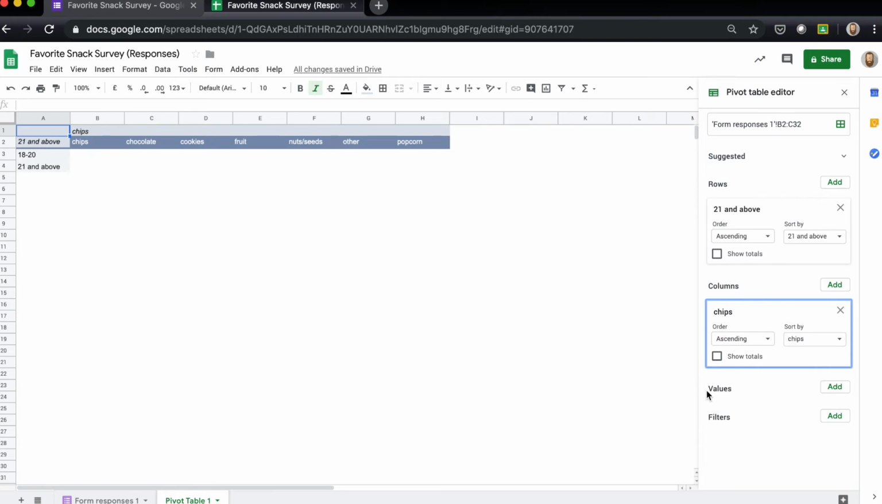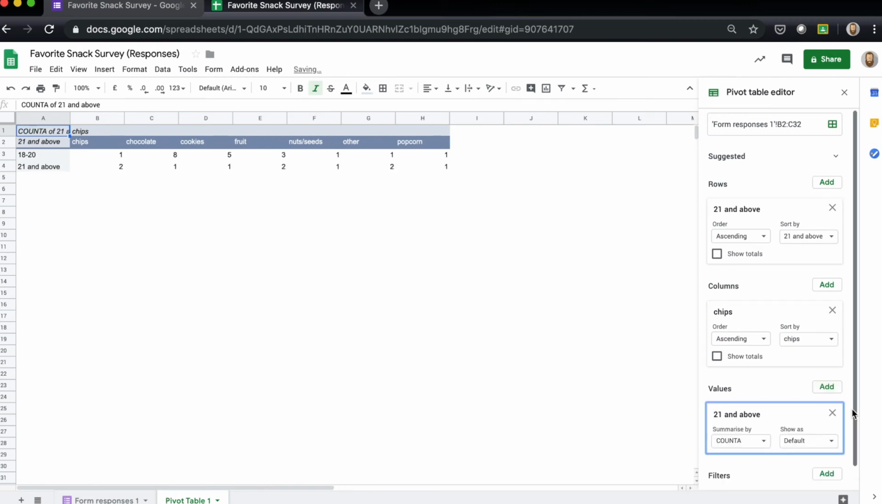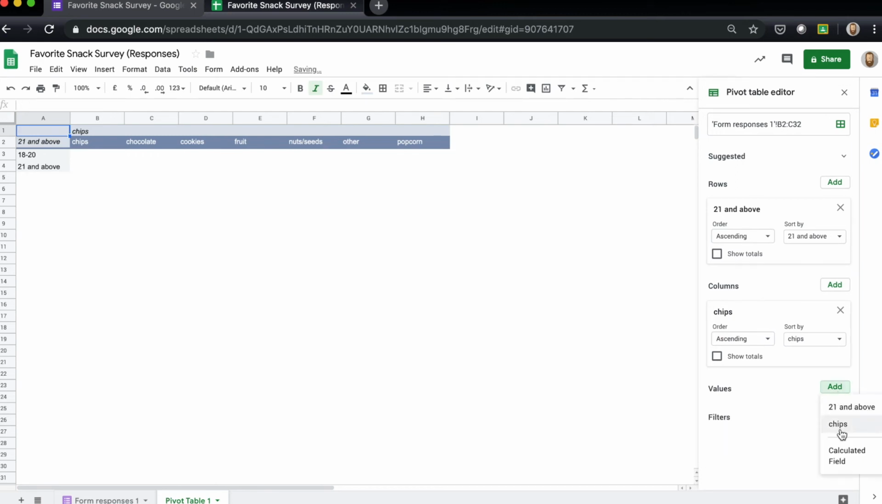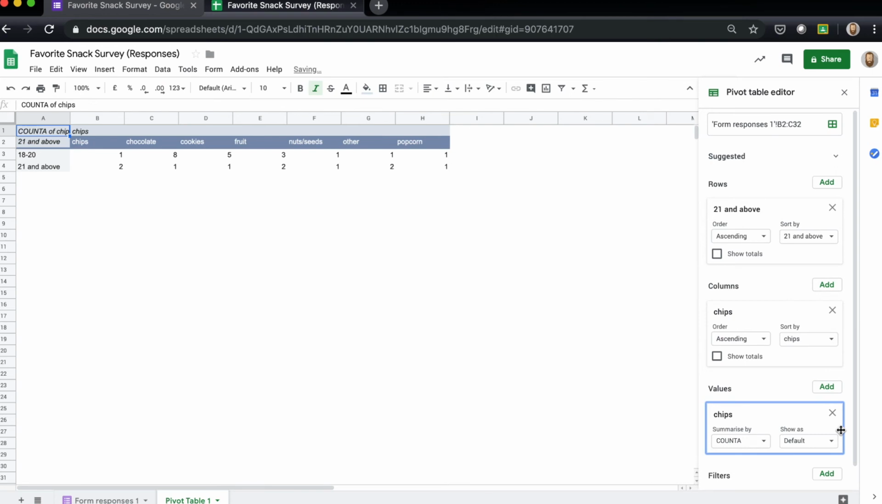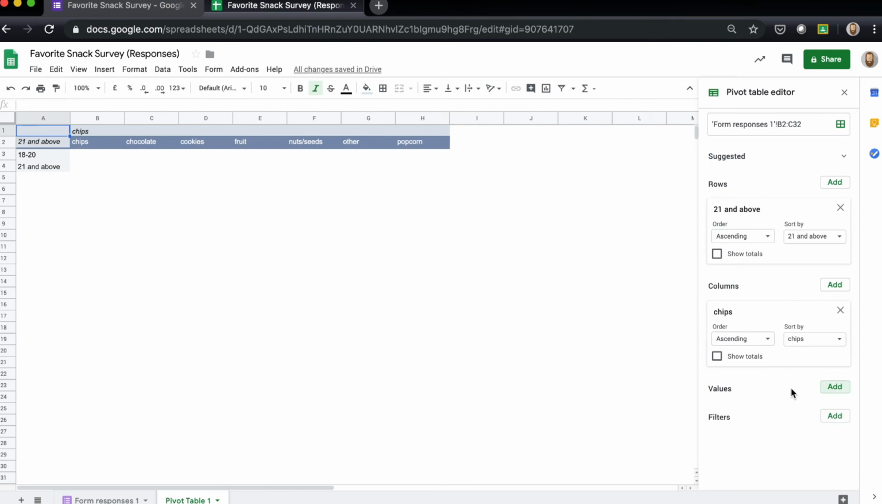We do that by going down here to values. We click on add, and again it lets us choose between the age or the snack. Now if you click the age, you'll see that the boxes fill up like that. Again, if you click the snack, you will see that they fill up the same way. But it does matter which one you select, because the one you select will change the kind of graph or chart that Google gives you.